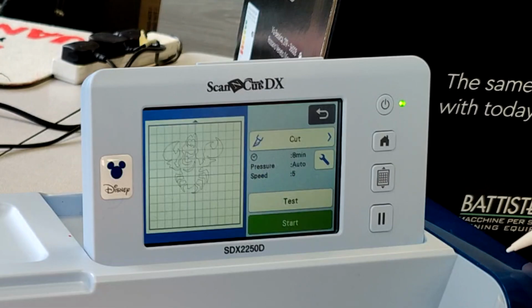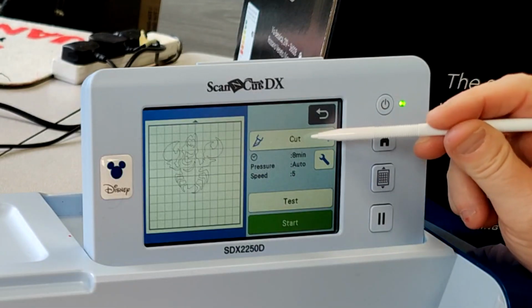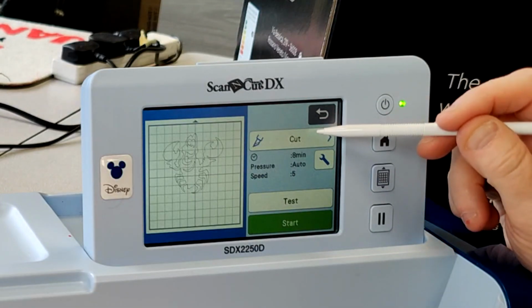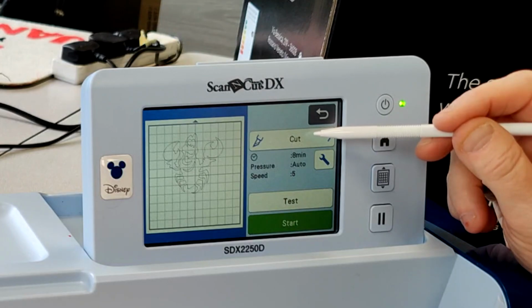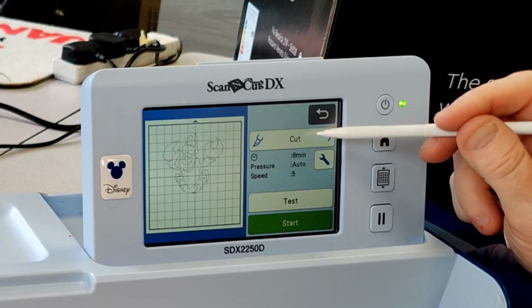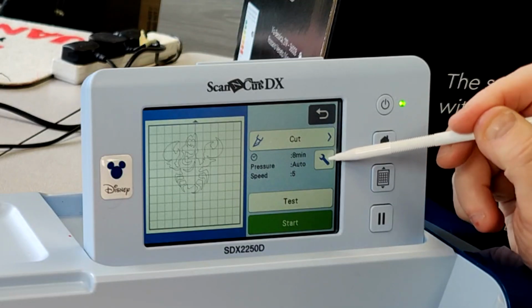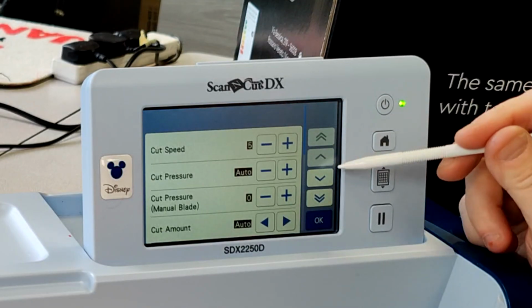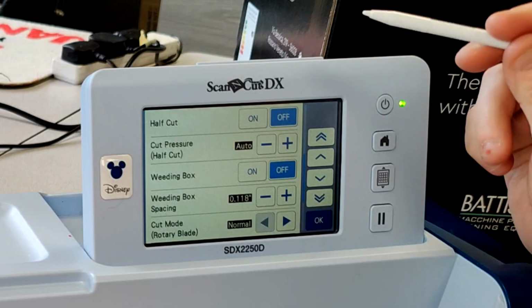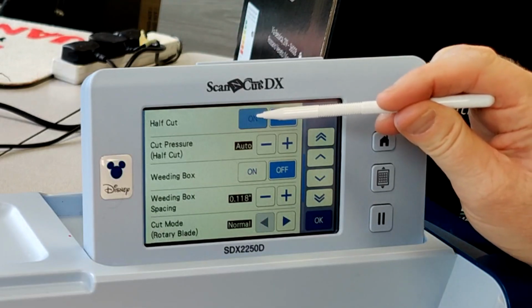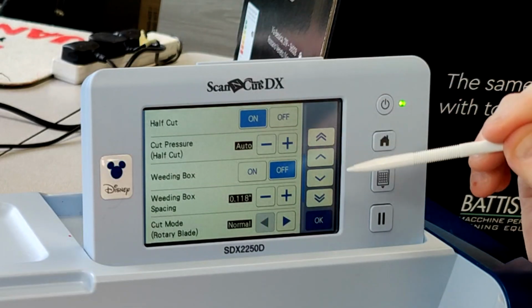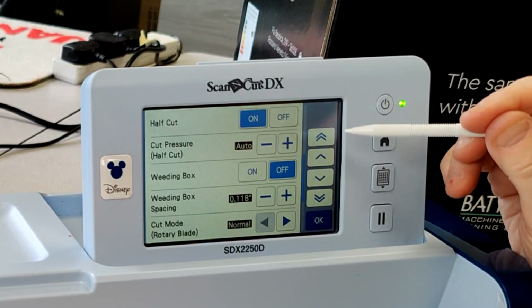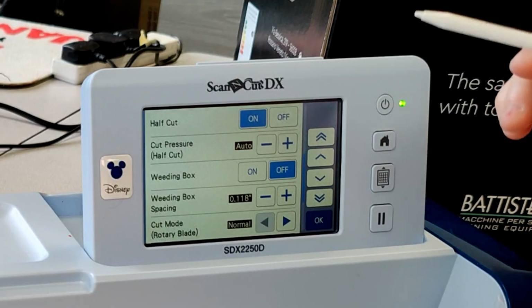Then we want to adjust the settings, because heat transfer vinyl, it comes in 2 layers. There's the vinyl, and then on top of that there's the clear transfer sheet, and obviously you don't want to cut that. So we're going to hit the spanner here, and then on the second page of options you're going to have half cut. Go ahead and turn that on, which means it will only cut halfway through, which will be just the vinyl layer and not the transfer layer.